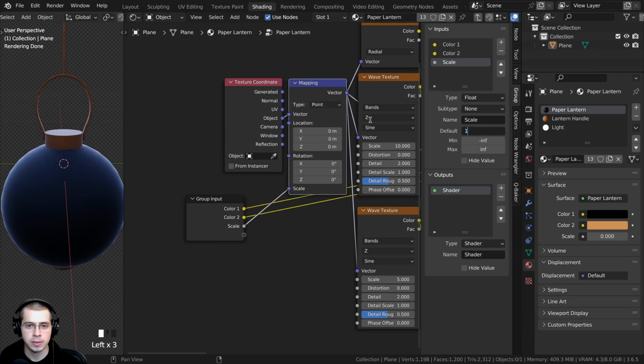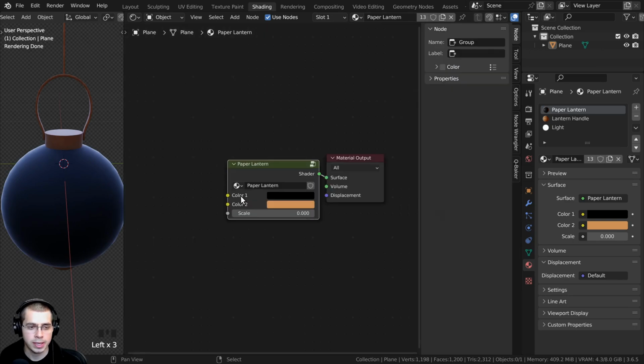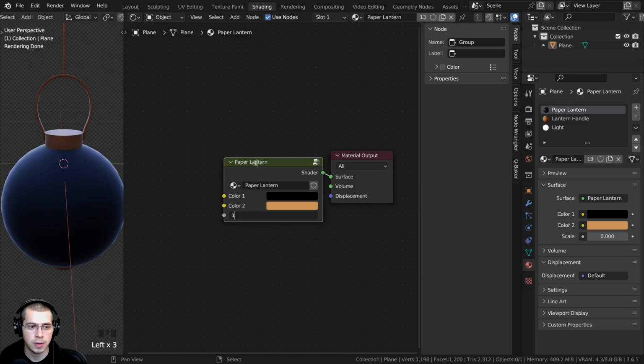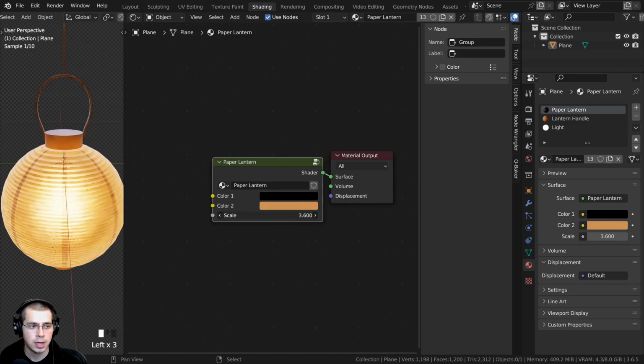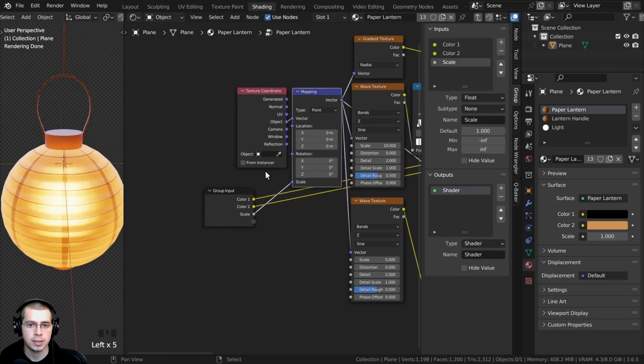Now on the default value, I want to change that to 1, and then if I tab to go outside of the node group, I will turn this scale just to 1. So now I can just scale that material. I'll turn it back to 1, and let's go back into the node group.